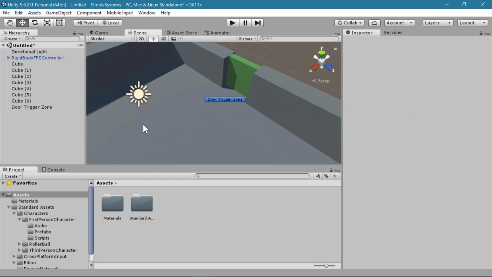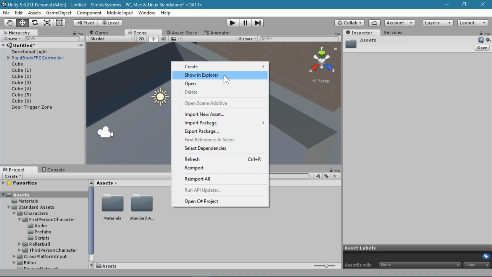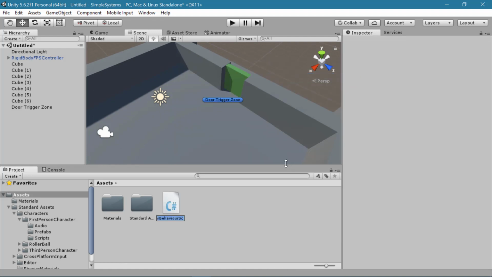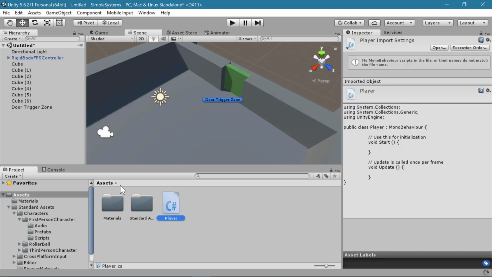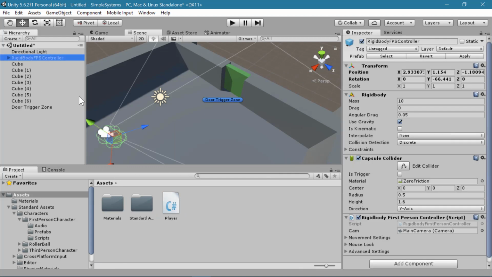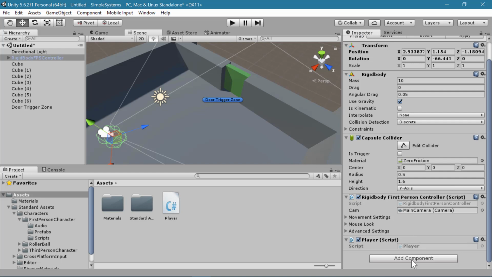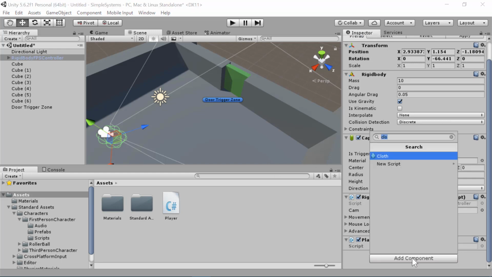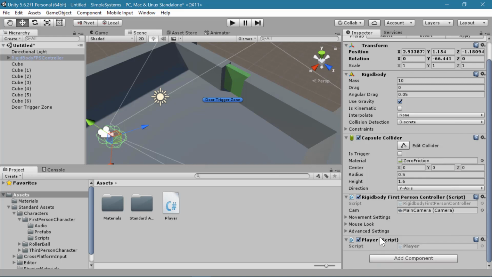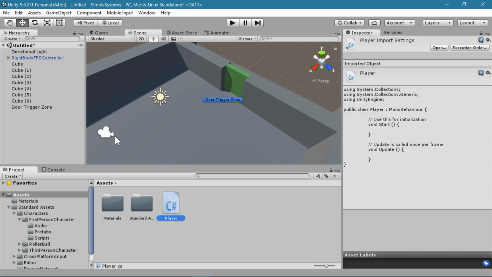So what I'm going to do now is create a new script for my player. This script will be on the character controller. So I'll select my character controller, and I'm going to drag this player script down to the bottom. Alternatively, you could also hit add component and then search for that script. Two different ways to add it, but make sure you only have one copy of the script attached to it, and make sure you don't accidentally attach it to other things in your scene.